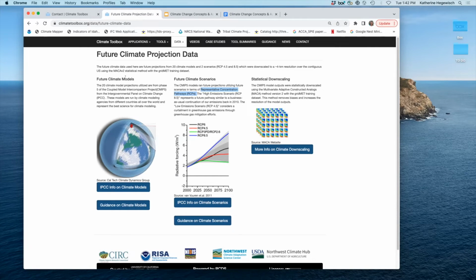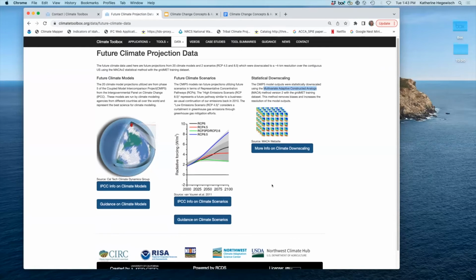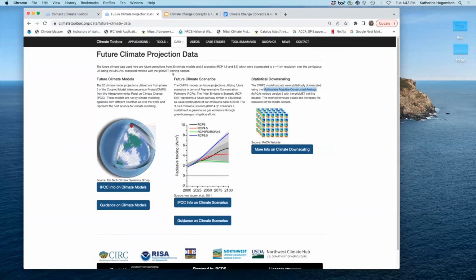With those outputs from the global climate models and the scenarios, we have a downscaling process applied to them. It is a statistical downscaling using the MACA approach, which removes biases and also increases the resolution of the model outputs. That's what I'm going to say about data. I feel like I'm going a little bit slow here.